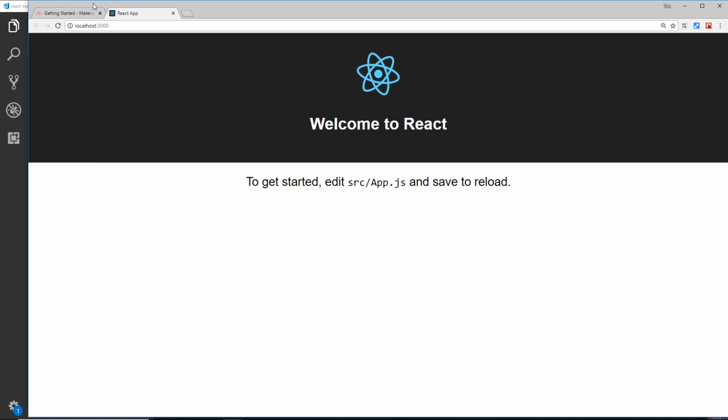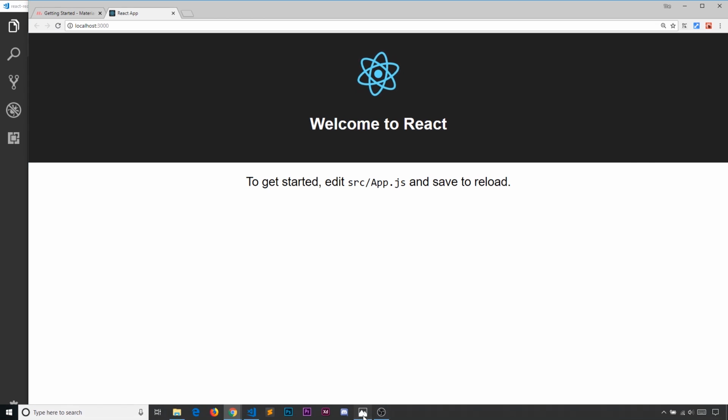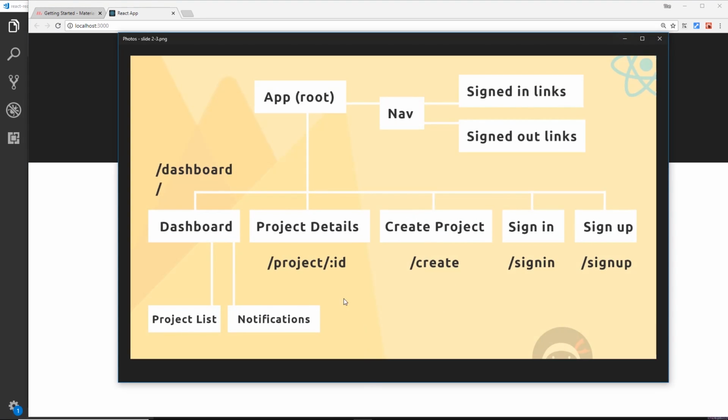Now in this video, what I'd like to do is just set up all the different components inside our application. So I've got open this diagram right here, just so we can refer to this to see the different components that we need to create.